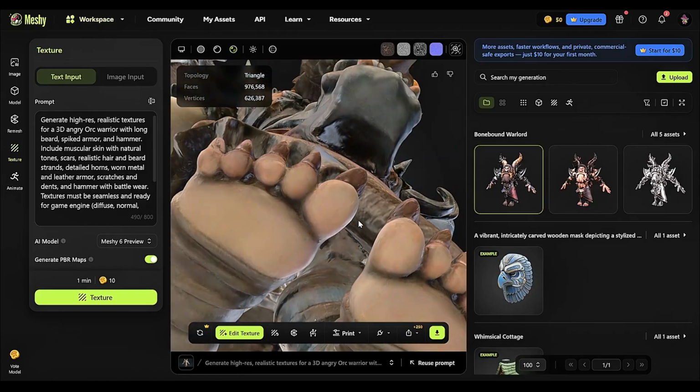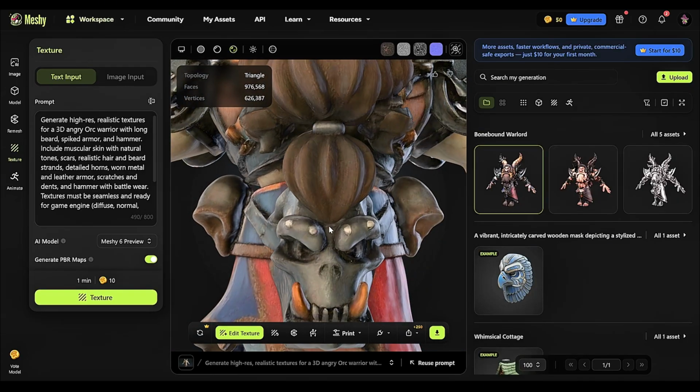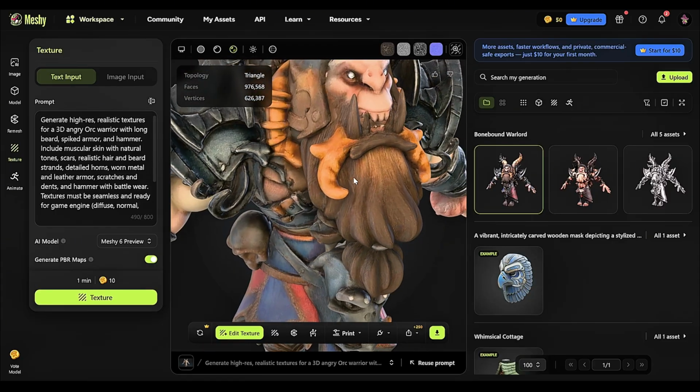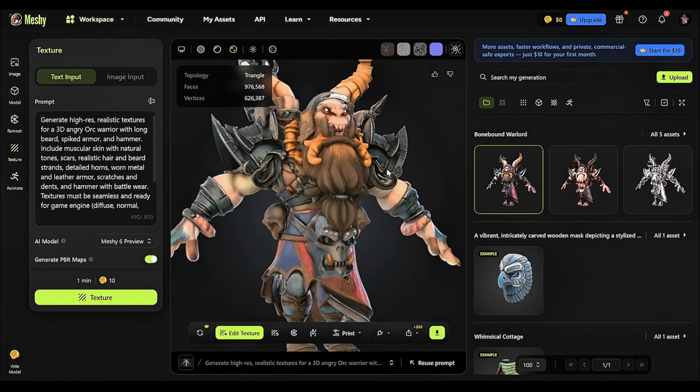So here's what we accomplished. We took a single flat image and turned it into a fully textured 3D model in just a few clicks. That's the power of AI-assisted workflows.